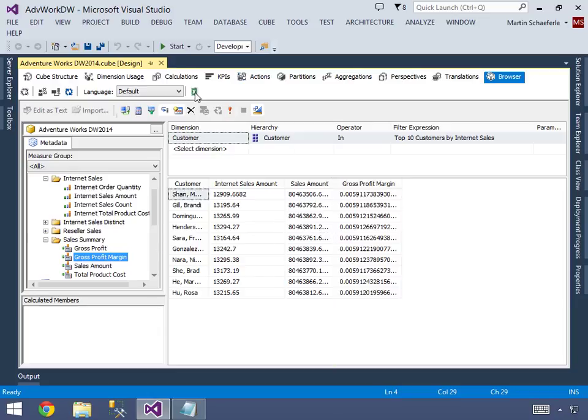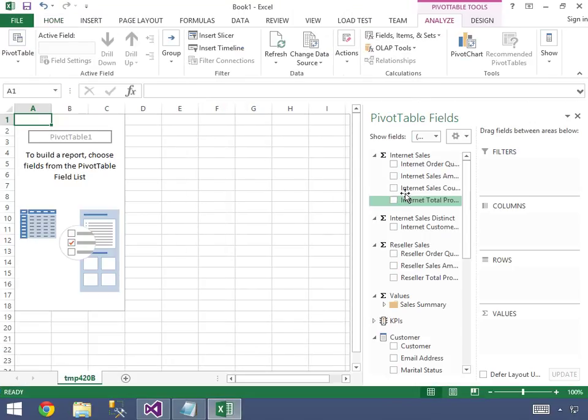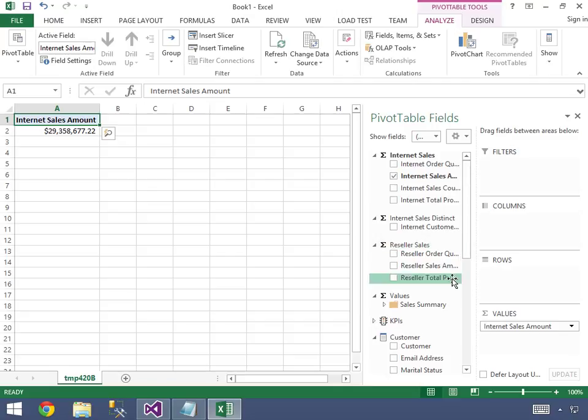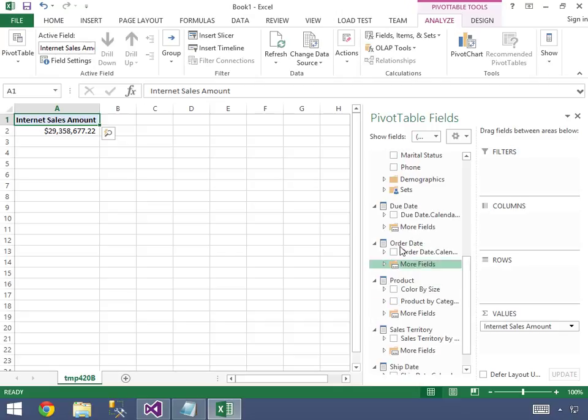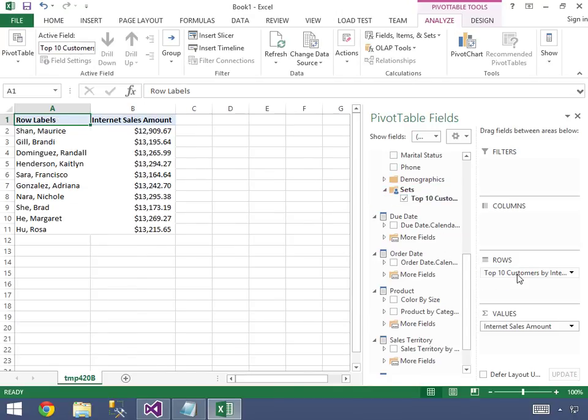We also can analyze in Excel. We'll enable, and then we'll pick the internet sales amount and go to the customer dimension. Once in the customer dimension, we could drill into the sets and drag the top 10 customers into our rows, and now we see our top 10 customers.